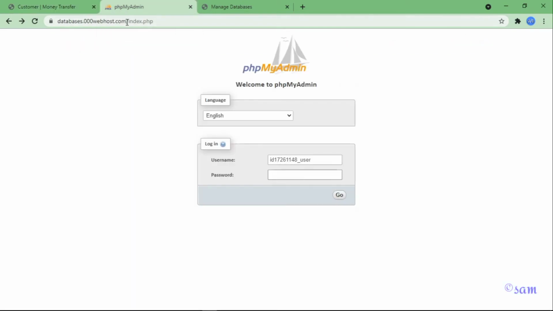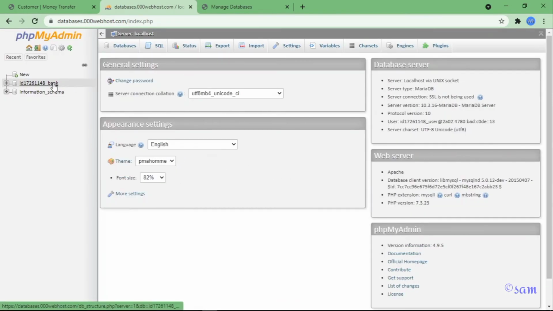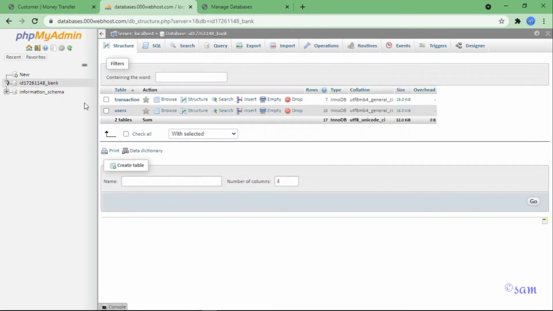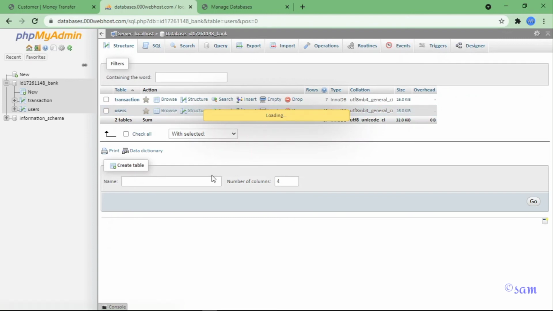Now let's go to the database section. Here I have used phpMyAdmin to handle the MySQL database. Let's go to our database. As you can see here, we have two tables named user and transaction.